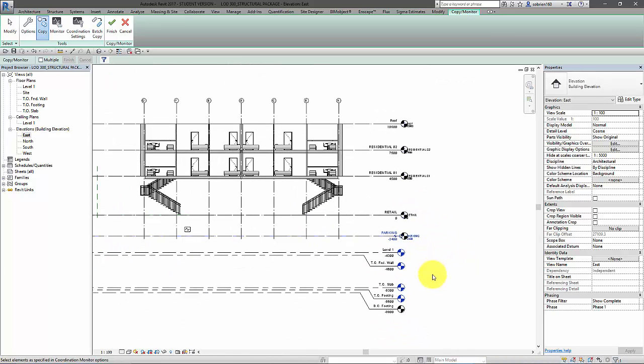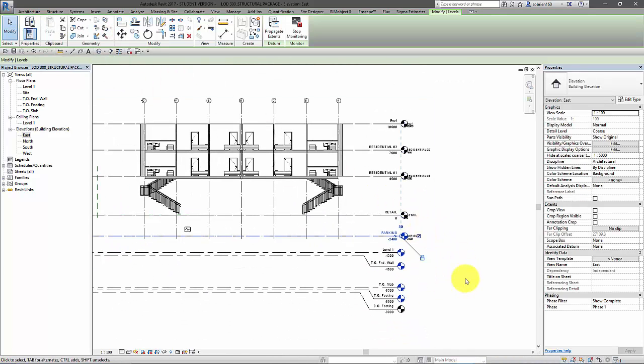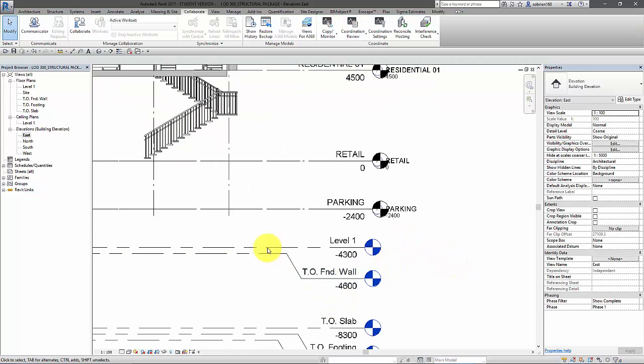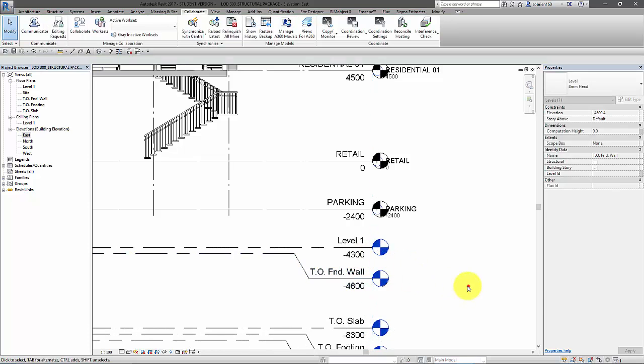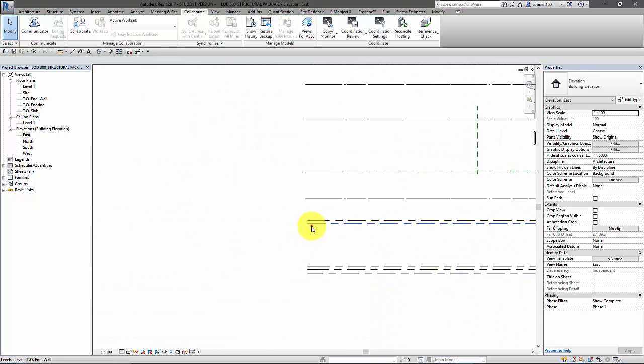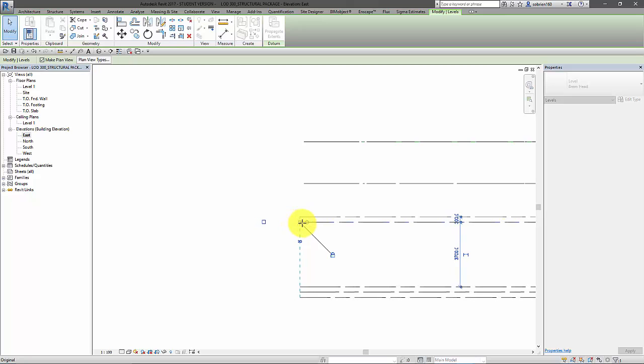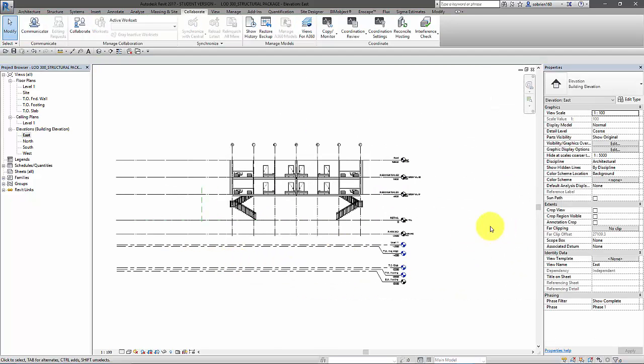So we've transferred all the levels across. Now we can select and get them to line up perfectly. And on this side, we can also get them to line up perfectly like that. So it looks like they're all part of the same project.